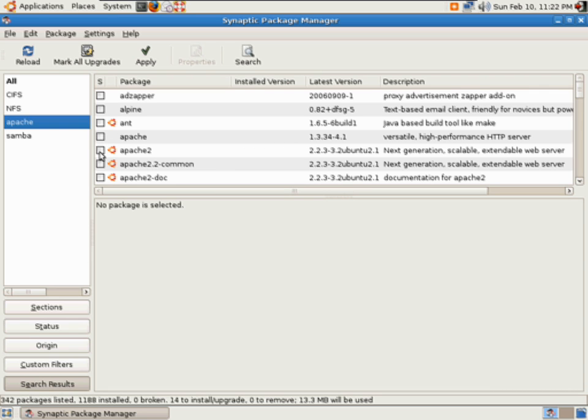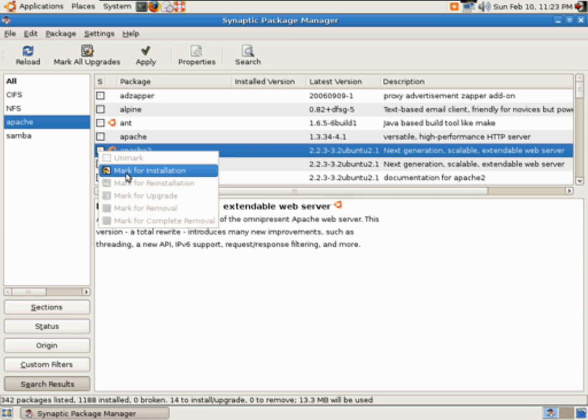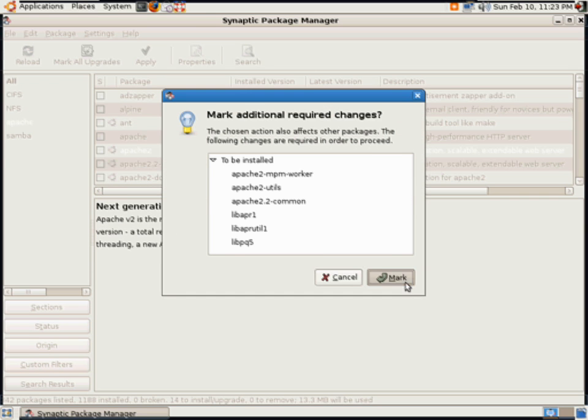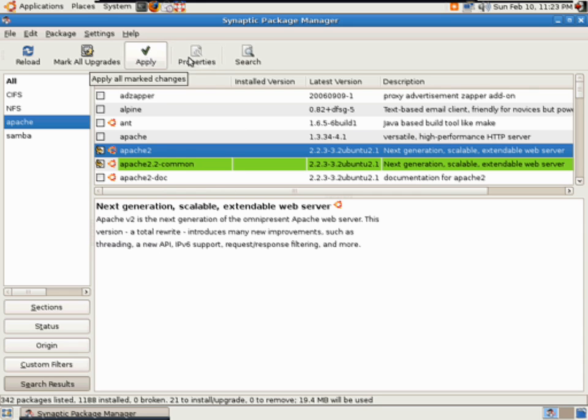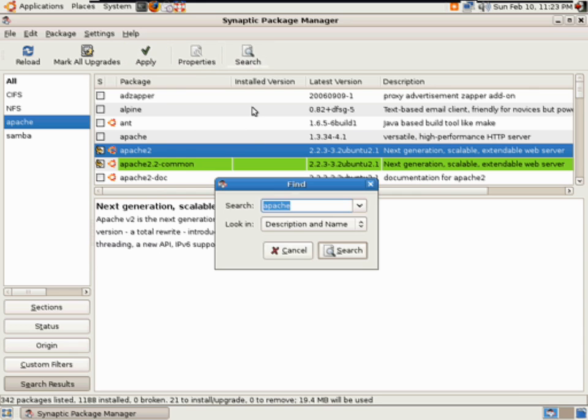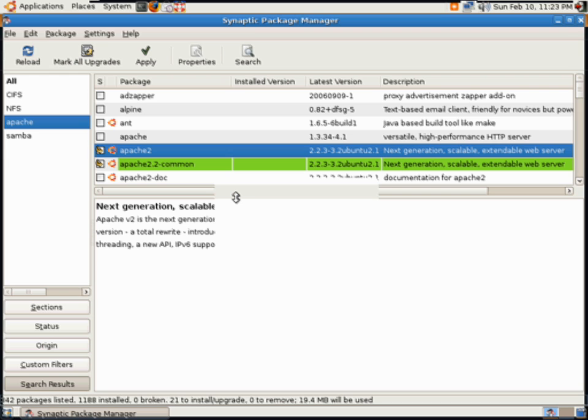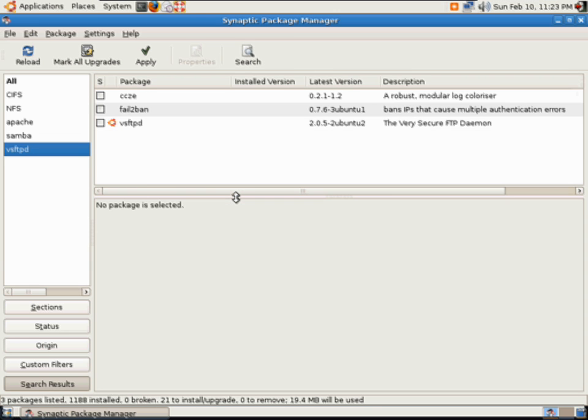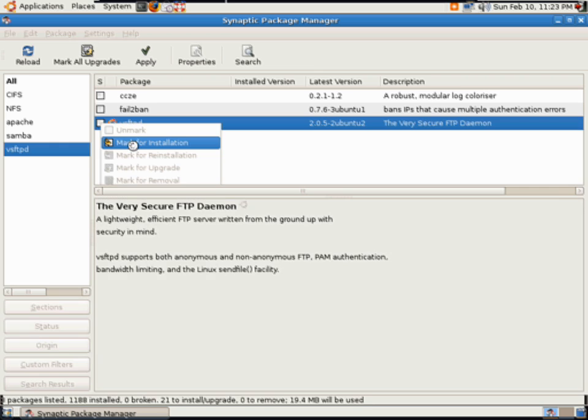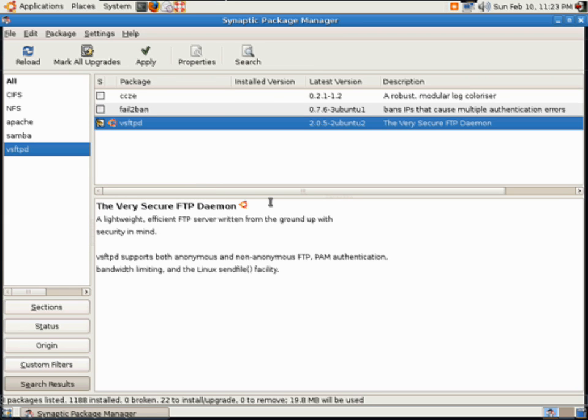So Apache, Apache 2. I'm going to go with Apache 2 here. The additional features here, all of the dependencies. And we'll go ahead and get VSFTPD. It's our FTP server. There's VSFTPD. These are just some of the more common services or daemons that you might run on a Linux machine.